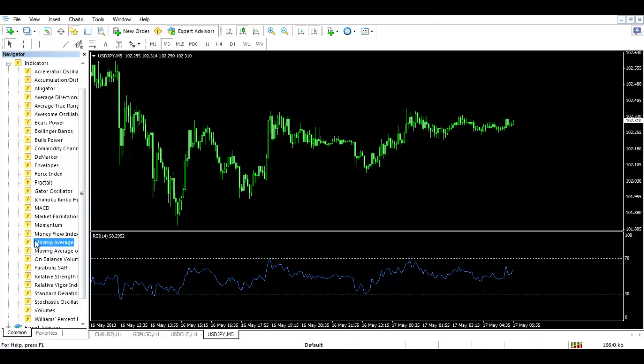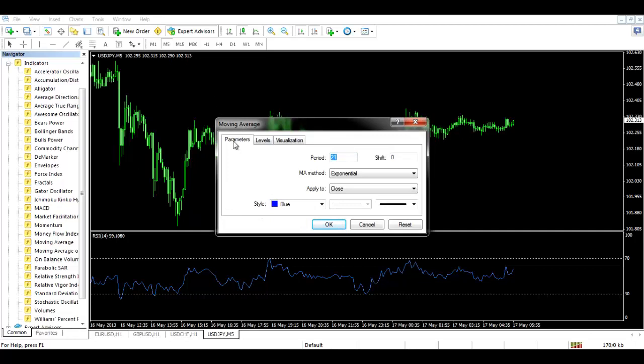Let's look at the moving average. Let's assume that I want to add the moving average onto the RSI. Now, there's a simple way to do that. Select the moving average, click on it, and then drag it and drop it onto the RSI. As soon as you release the mouse button, you're going to see the moving average parameters window. Now we can adjust our parameters.